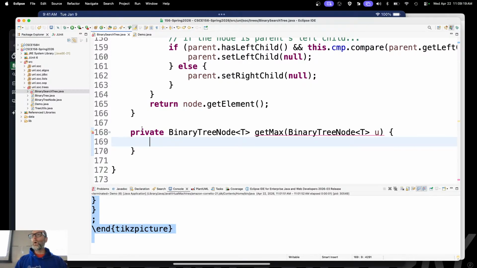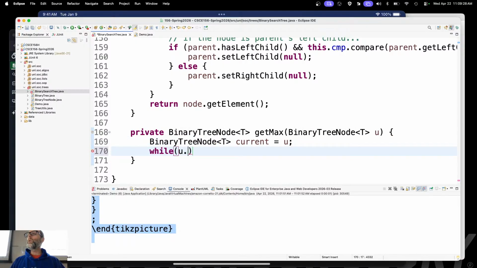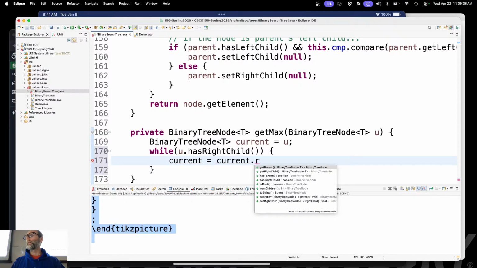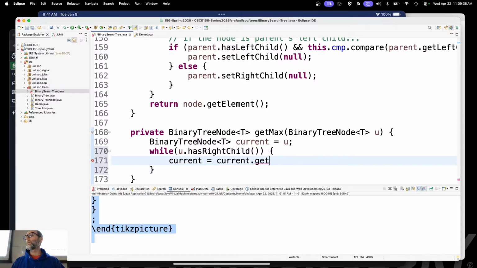Right? So I need a binary tree node here, T, called current, and I will start at U. While U dot has right child, go to the right child. Current is equal to current dot right child. Oops, not parent, but get right child.